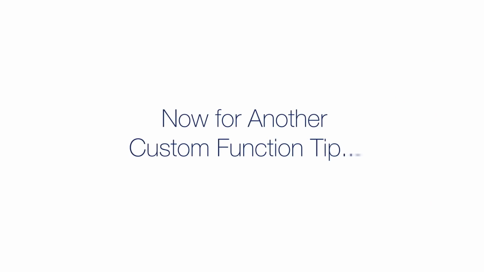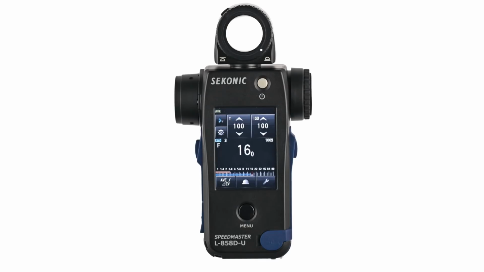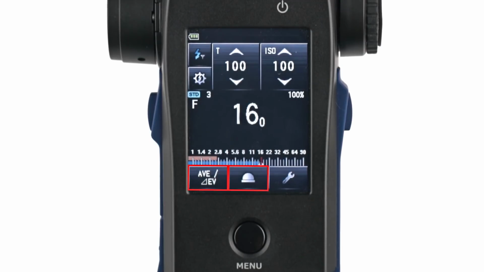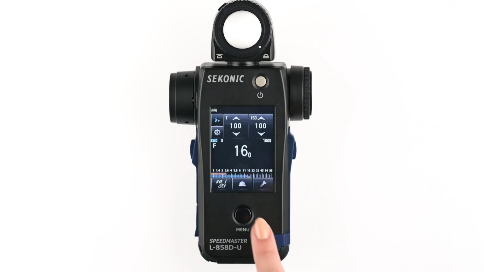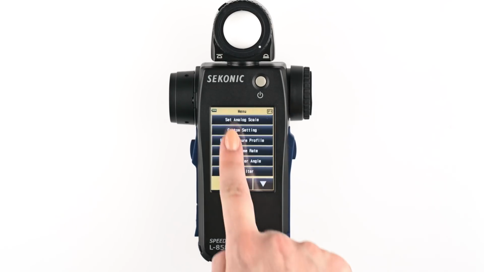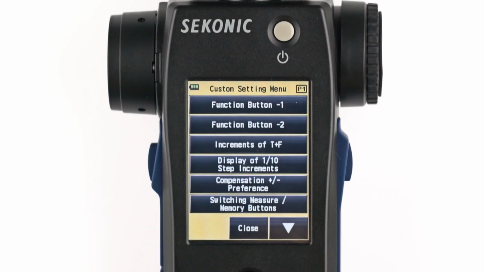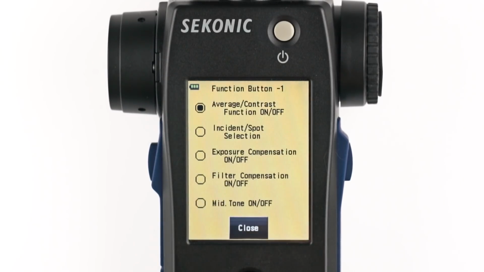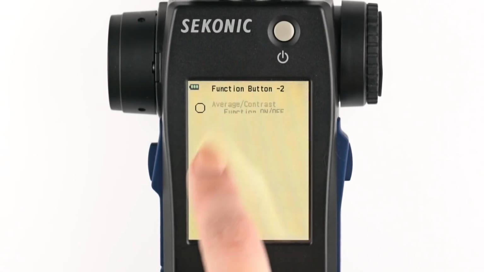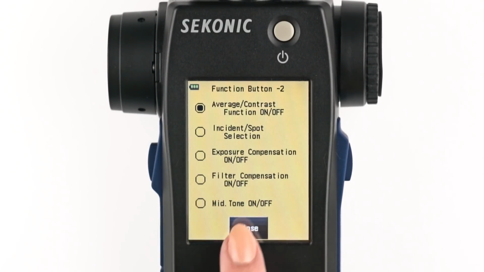Now for another custom function tip. Many functions can be assigned to these 2 buttons. Simply select Menu, Custom Settings. On page 1, you will see Function Button 1 and Function Button 2. These correspond to these buttons. Select one of them and you can assign any of these toolbox features to these function buttons.